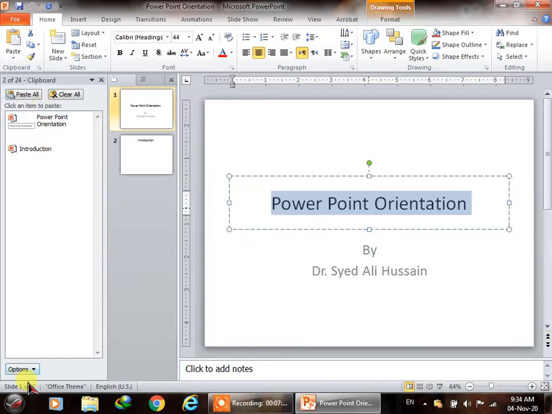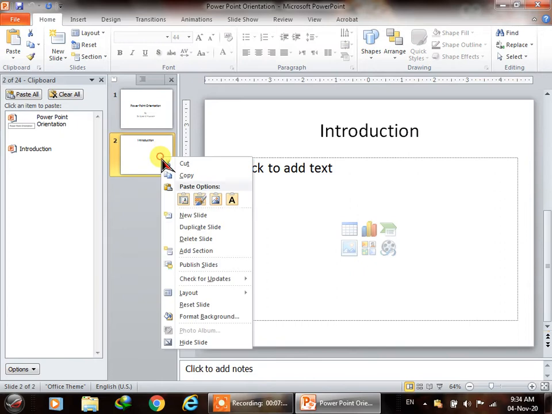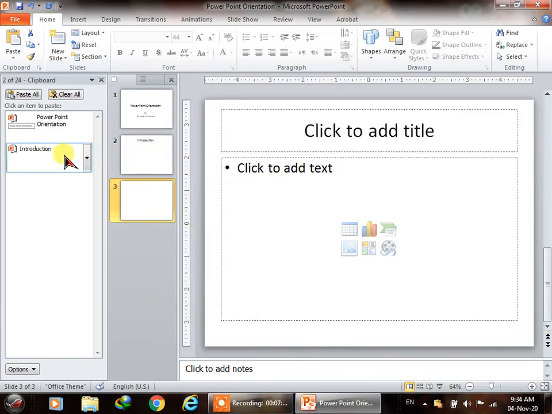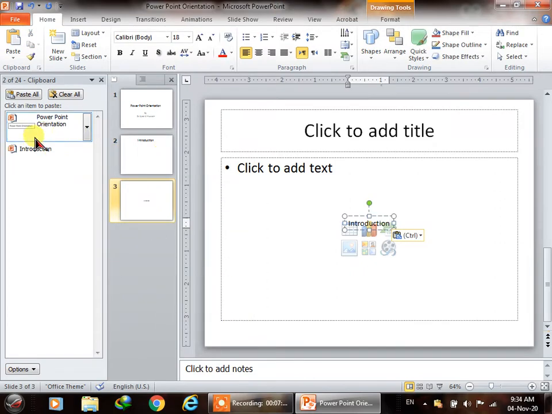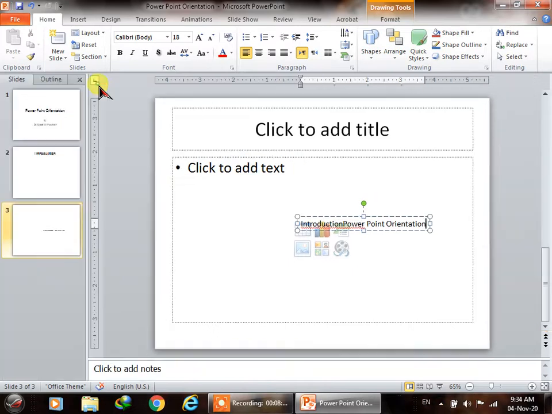What will be the benefit of this? For example, I want to paste introduction over here. I just click and it will be pasted. I click here. So if you have copied 10 items at once and you want them pasted one by one, you just have to scroll and paste whichever you want. So this is for the clipboard, and this is for new slide.